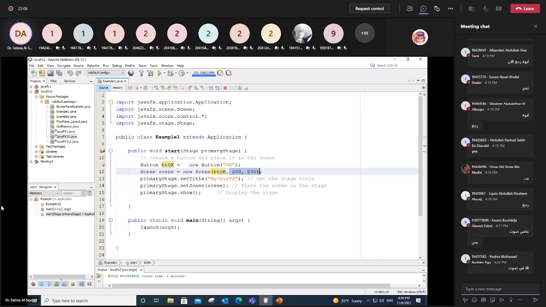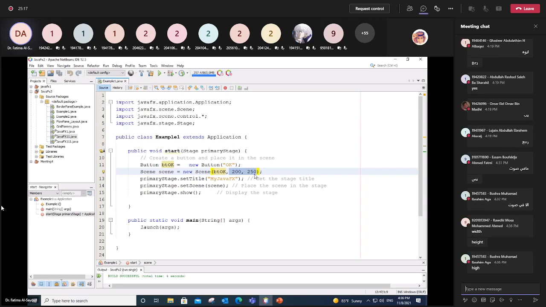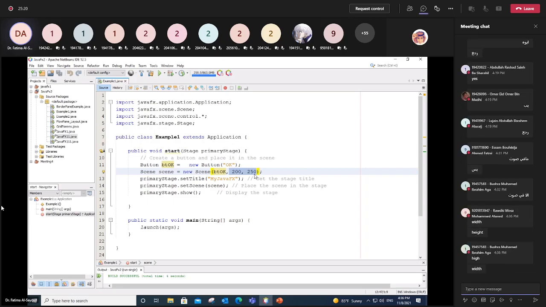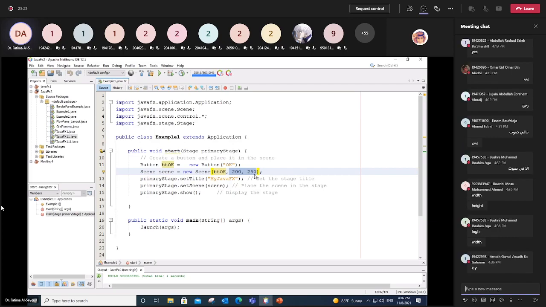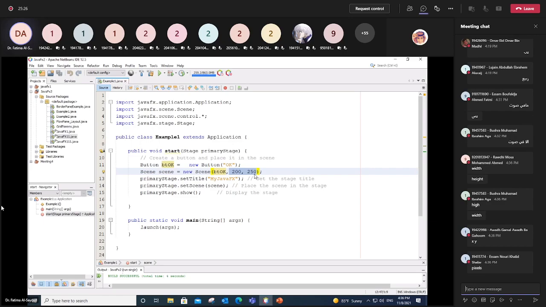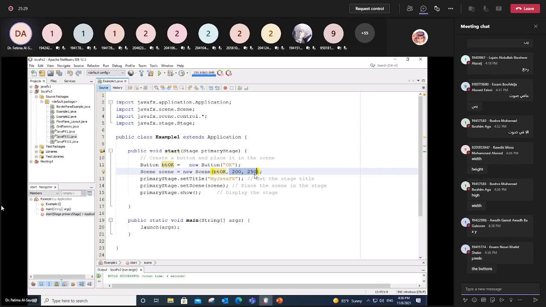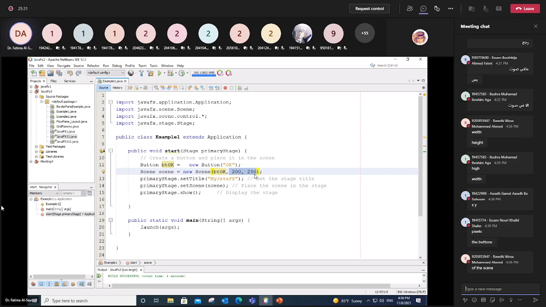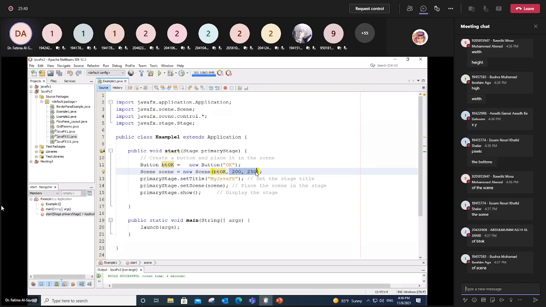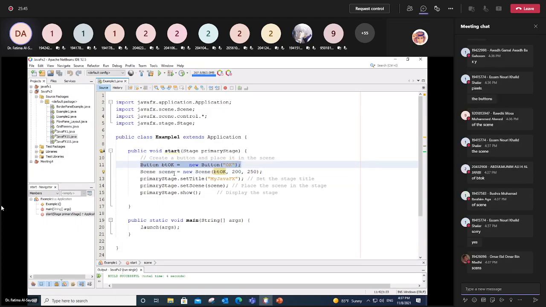200 and 250, what are those? Anyone remember? What are 200 and 250? Of what? The width and the height of what? Yes, you're right. It's the width and the height, and it's in pixels, but it's for what? No, it's not for the buttons, it's for the scene. Thank you, Ahmed. So this is the dimension of the scene, not the buttons. This is step 1, step 2.